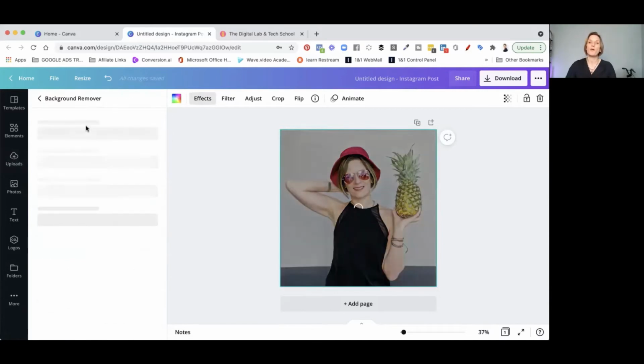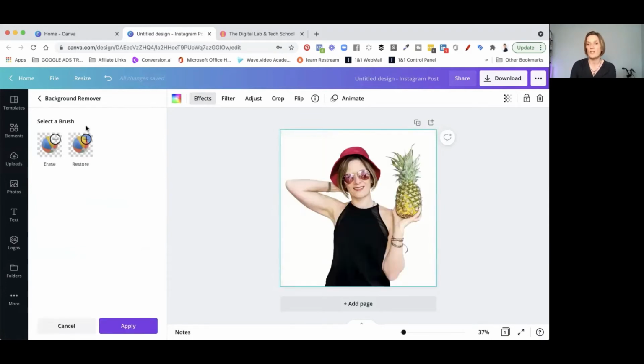Now, background remover, I believe, is in the paid plan of Canva. So you will need to pay for the paid plan in Canva, but it's not very expensive. And for what you get out of it, the uses that you can use this tool for are amazing. So, you know, if you can, just go ahead and upgrade.